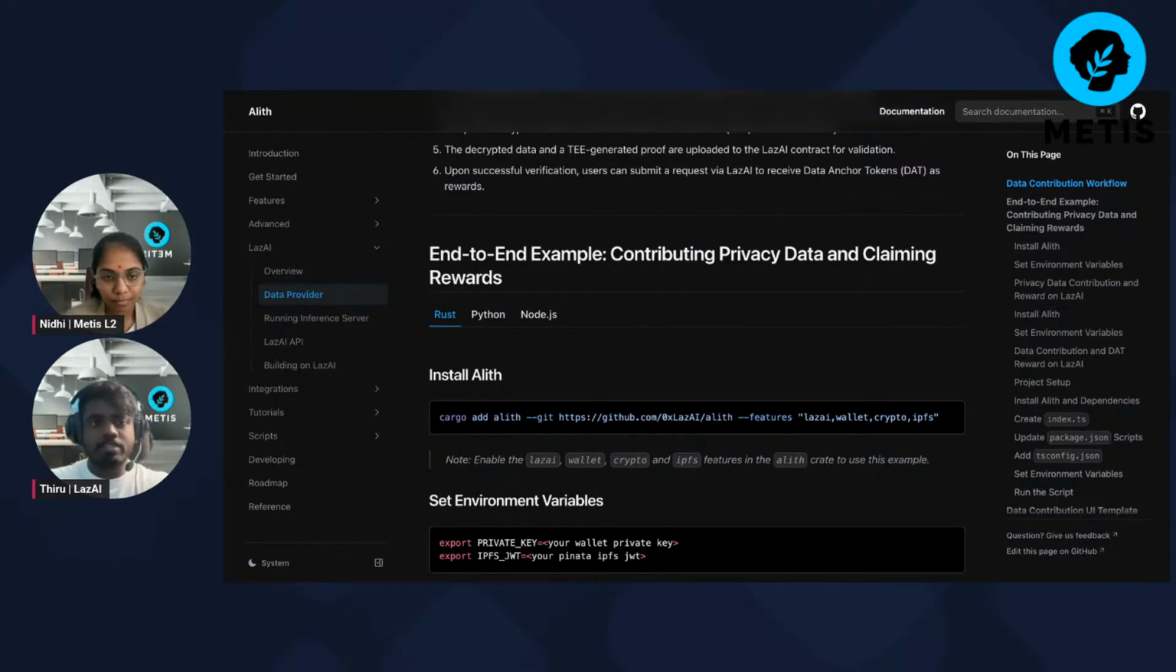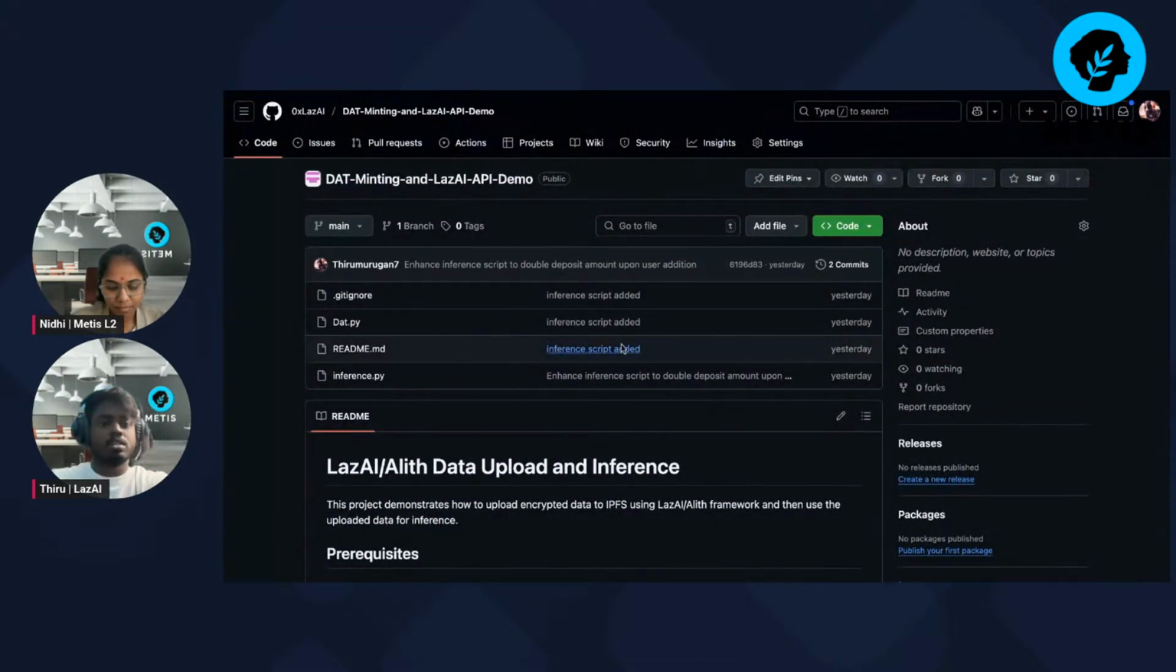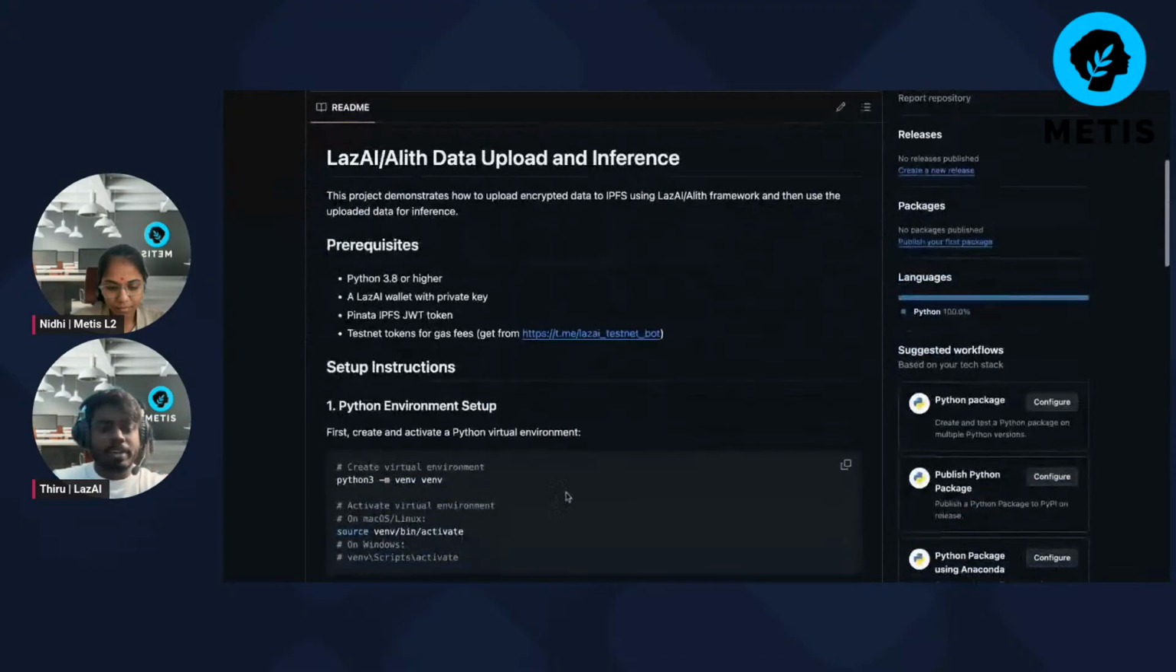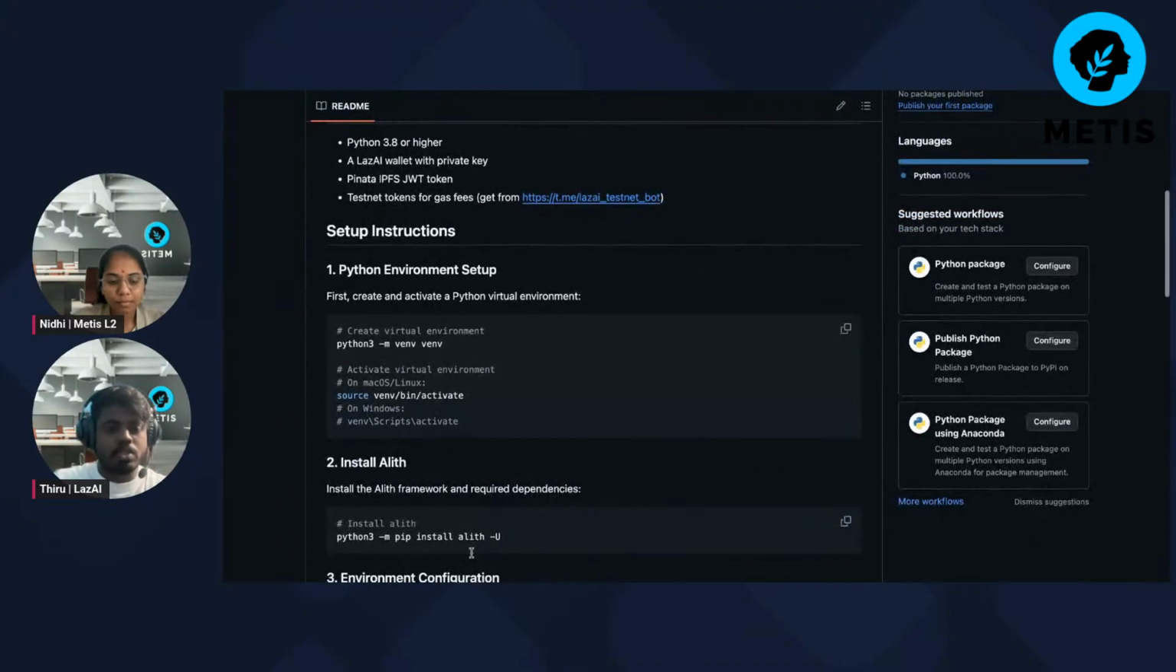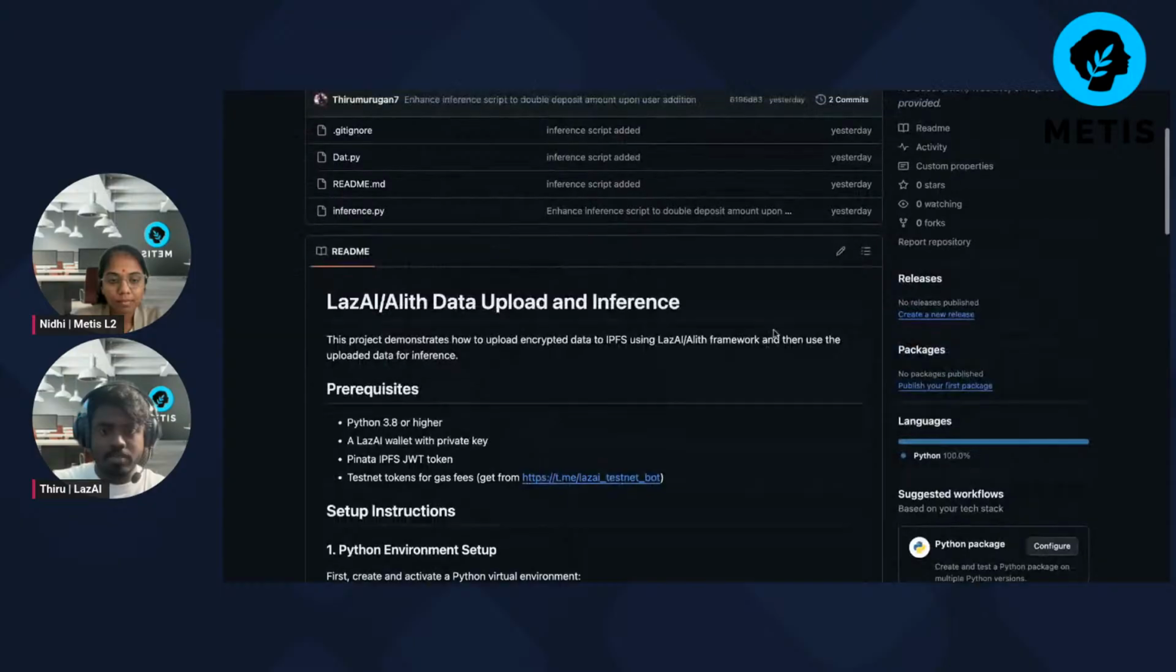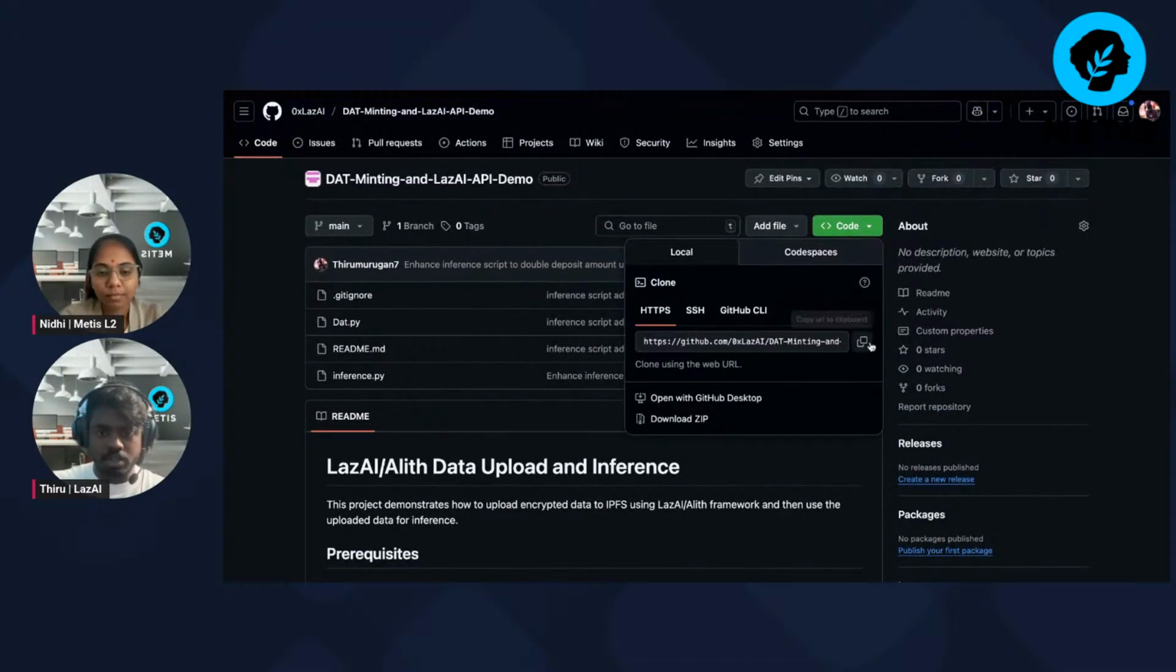For this workshop, I have created this GitHub repository. I'll also paste it over here. Okay, this one. I have provided all the steps to run it, so you can run it with me. The first thing we're going to do is clone this. I'm going to share my terminal now.